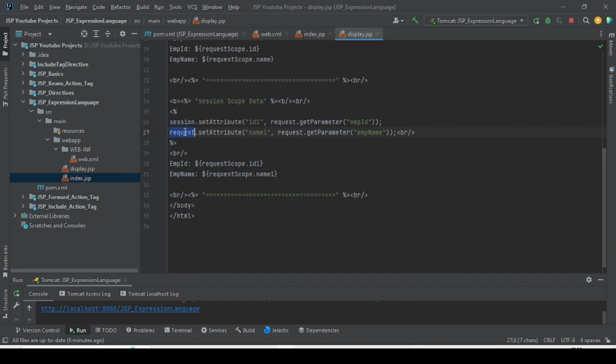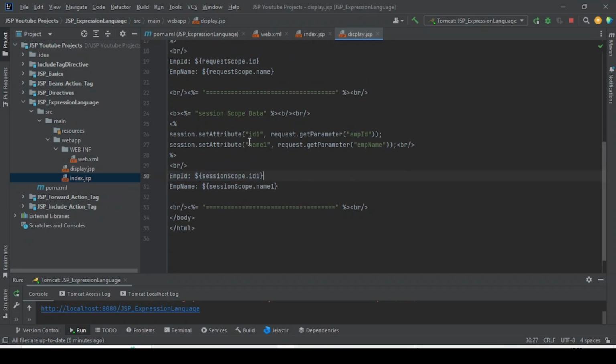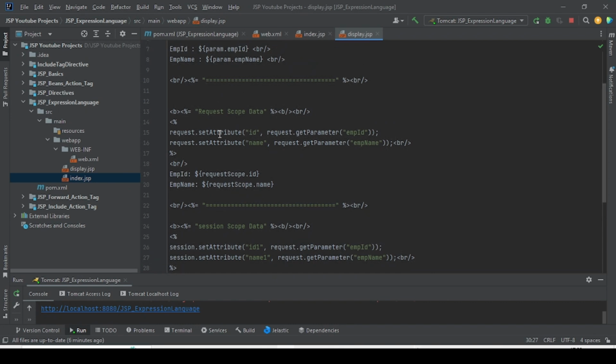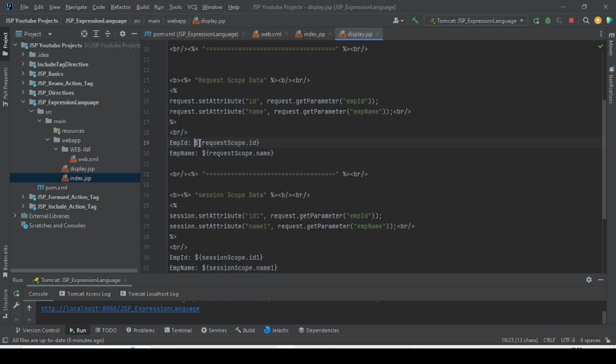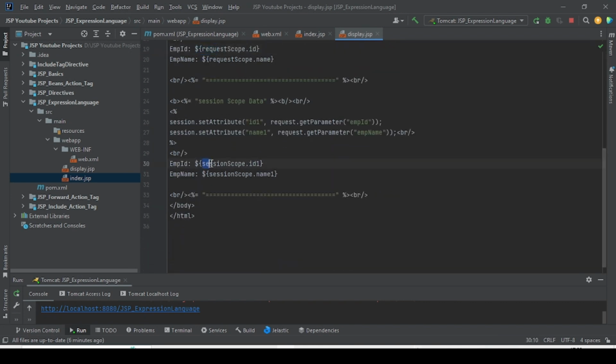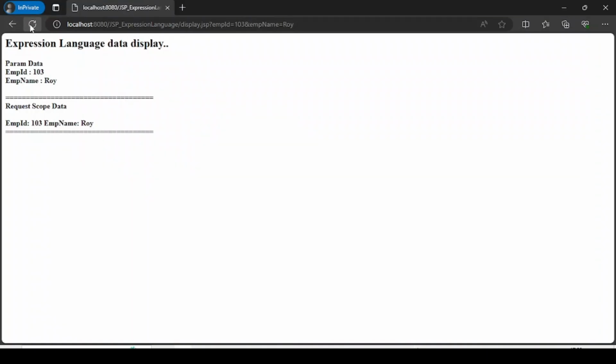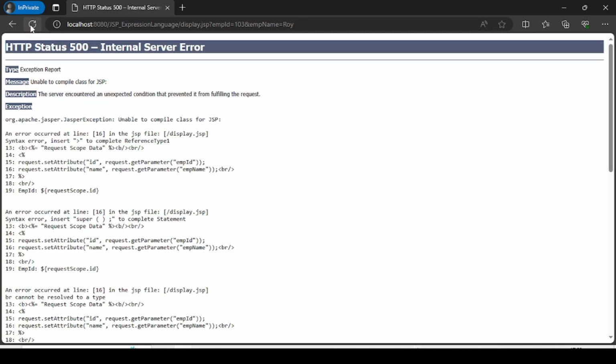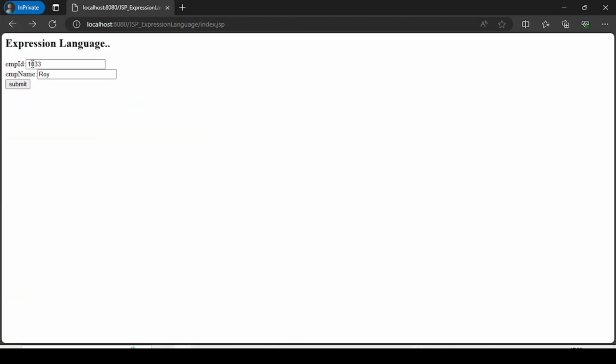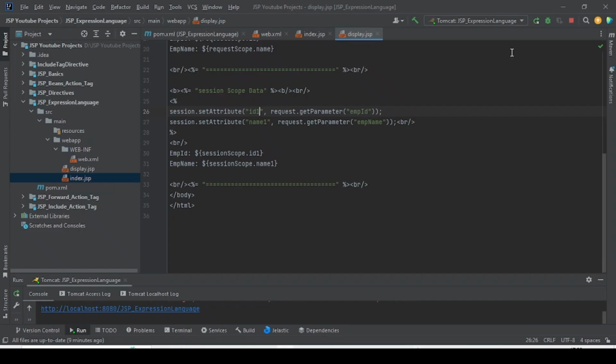This is the session I just wanted to set. So once I set, this is not the request scope, this is the session scope. From the session scope, I'm trying to get the data with the help of expression language. Before that we have seen param, how we can get the data from the param with the help of expression language, and from the request scope, and here from the session scope, how we can get the data. Let me go to this one and refresh, then retry again.